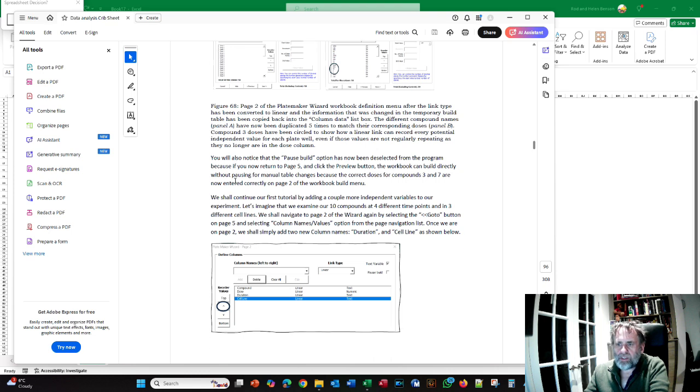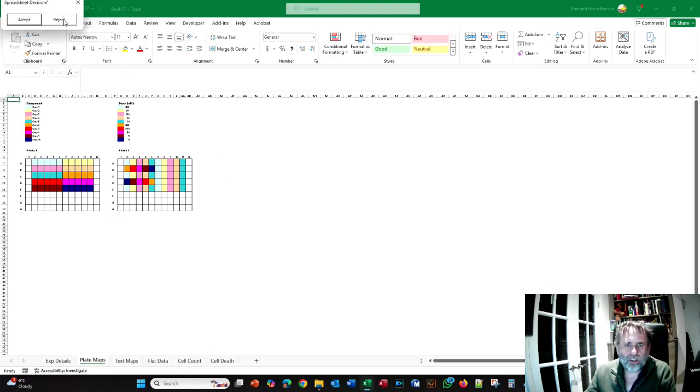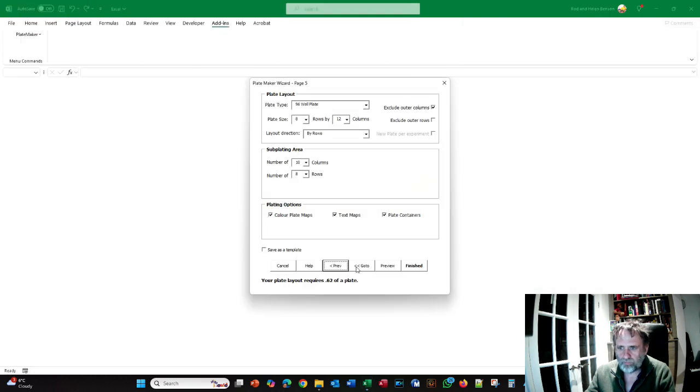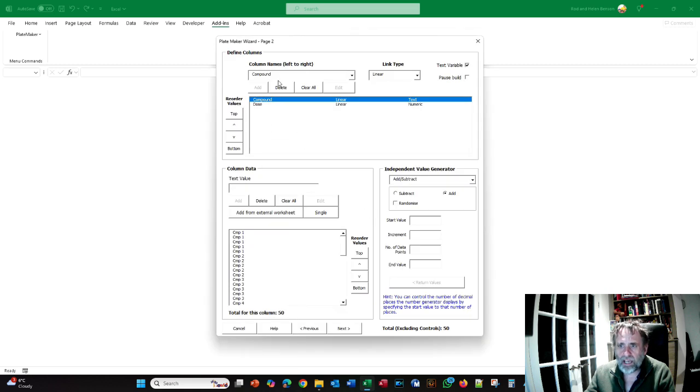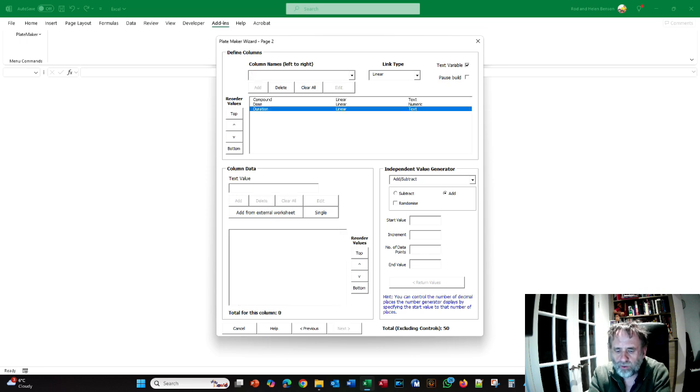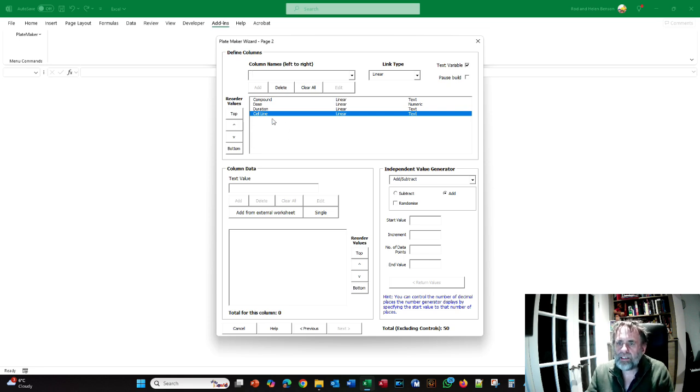So the next thing we want to do is we're going to reject this, and we're now going to expand our experiment by adding two other independent variables, duration and cell line. So let's do that. We're going to reject this build. We're going to go back to column names values on page 2, and we're now going to add two new variables. We're going to enter duration, and we're also going to enter cell line. Now you can see they have entered below these. We want these to be combinatorial because we're going to have them in the presence of dose and compound, so we change these to combinatorial.